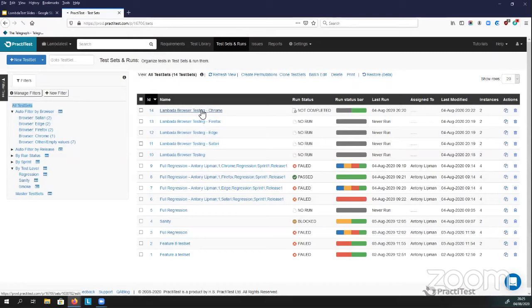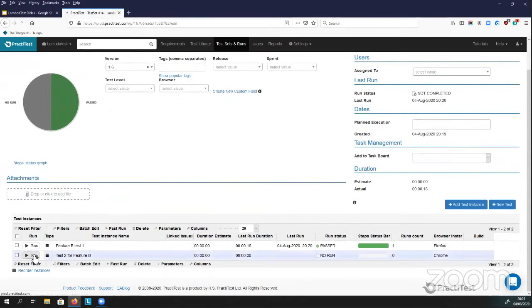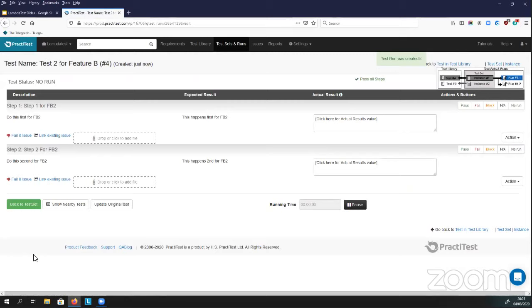It's very quick and easy. So let's go back into our test here and let's run it. We run our test. It says, do this for FB2, feature B2. Okay, I did this and it worked. And we'll do a pass. Now, this happens second for FB2. This went wrong.